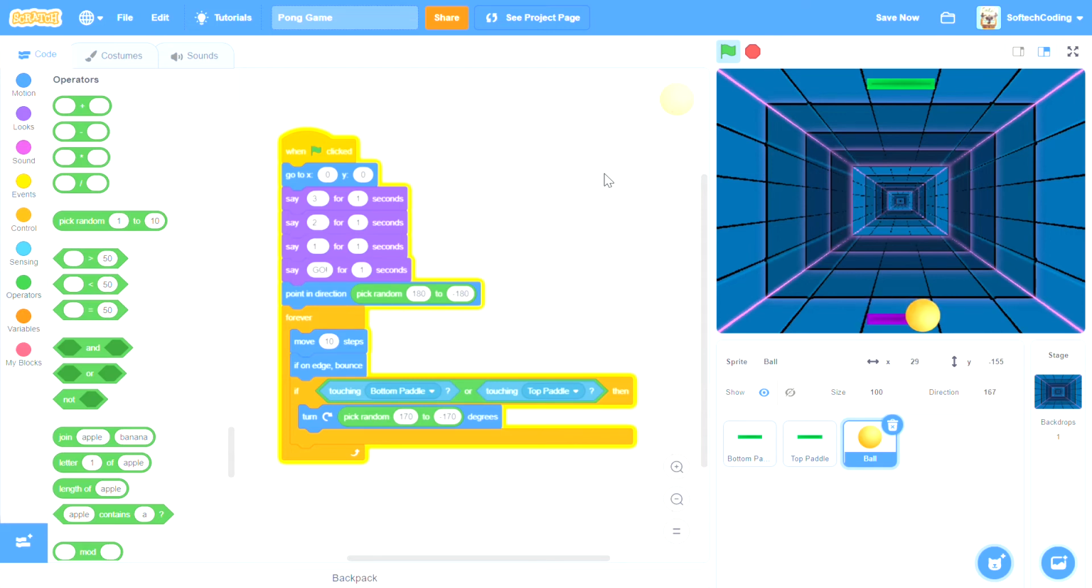You see how it gets stuck on the paddle? That is a bug that you want to avoid. That's why we're not going to be doing the pick random one, and we're just going to be doing the 180 degrees, which avoids all bugs.